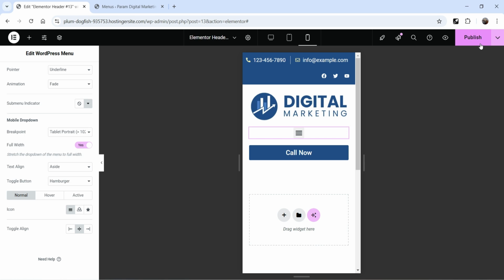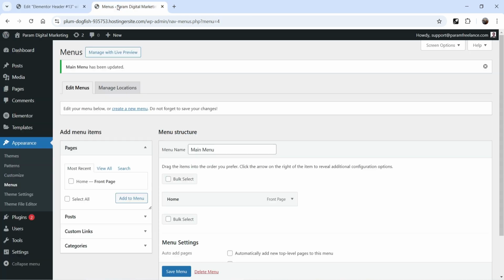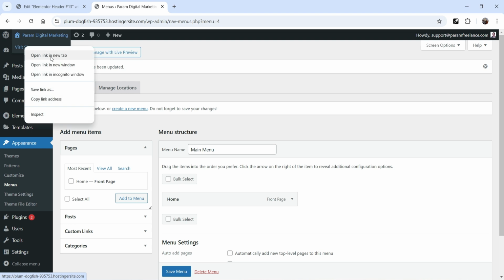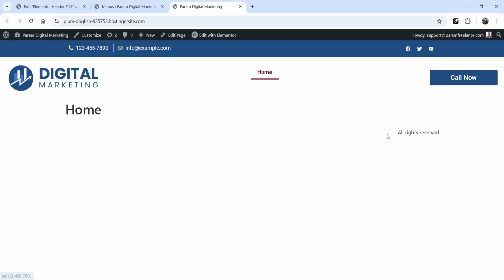All right, once done, click on publish, and this header will be used for your website. So let's go to the website, let's refresh it, and let's see how this looks. So this is how it is going to look. If I refresh it, you will see this is the new header section of your website. We have the top bar, then logo, menu, and call button.